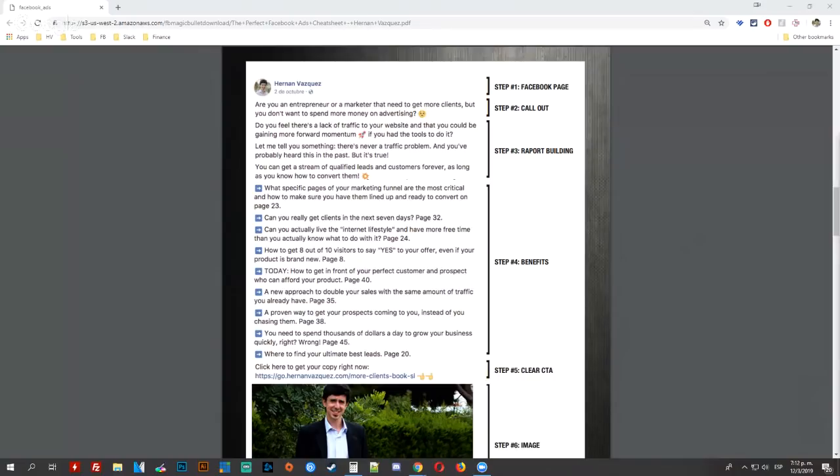Then step 4, which is huge, is the benefits. What are the benefits of them clicking on your ad, of them buying your stuff? Here's an adage that I always say. The ad sells the click, the landing page sells the action. So let's say that you're running ads to a webinar funnel. You want to sell the click on the ad. You don't want to sell the webinar. You want to sell the click. You want to make their mouth water when it comes to the webinar. That way, when they visit the landing page, they are much more prone to convert.